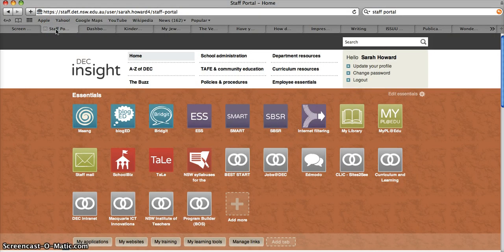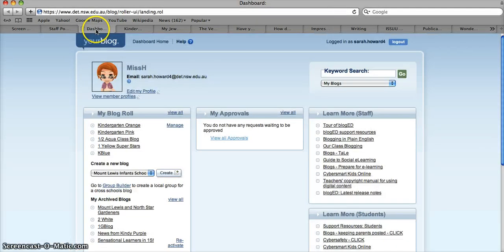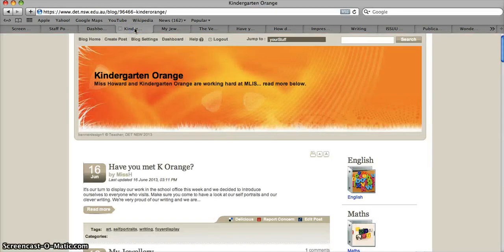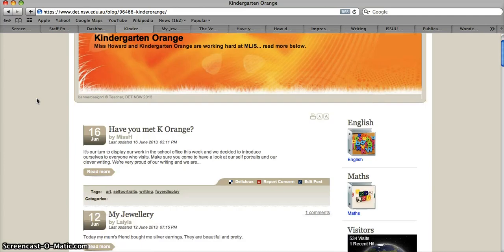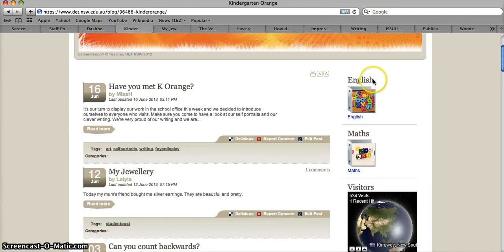In my staff portal, I've added BlogEd to the BlogEd tab to my essentials, and all I need to do then is click on it and it takes me straight to my dashboard. I'm Kindergarten Orange this year, so I'll click on that one and that'll take us to our Kindergarten Orange blog. And here we've got quite a selection of posts.